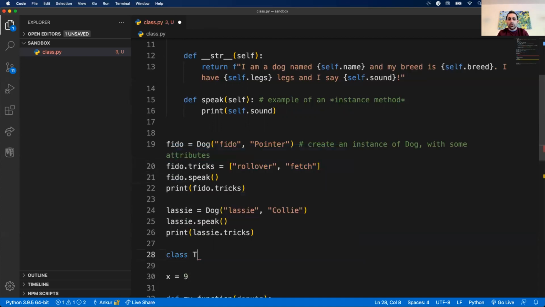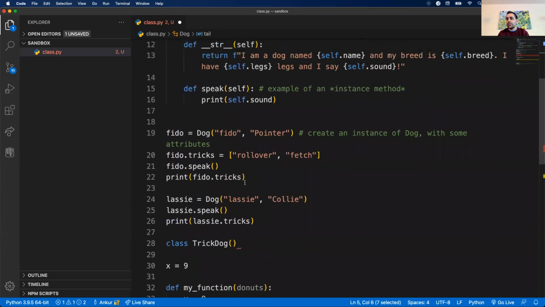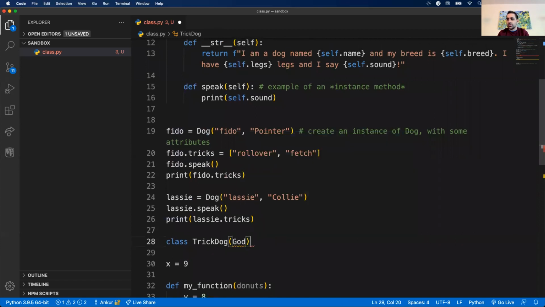I'll call it TrickDog. I don't know if that's a good name, but any trick dog that I create would have an attribute of tricks. So this is like a specialized dog that's beyond just the basic dog class that has a sound, legs, and a tail. TrickDog will have everything that Dog would have. So this is where I would use inheritance.